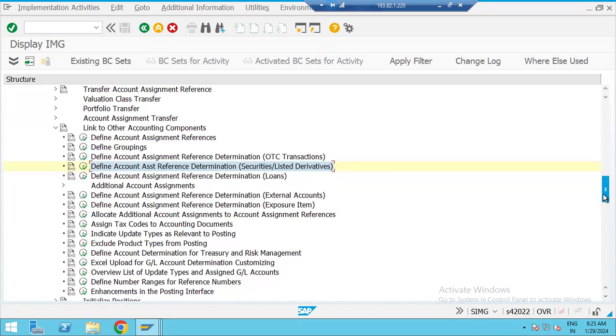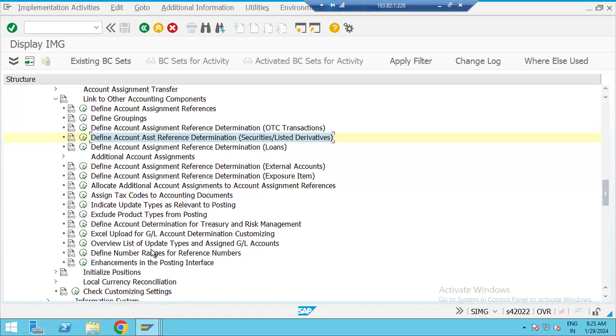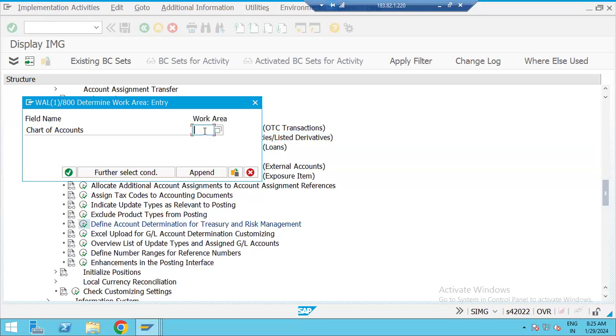Then we need to go and define account determination for treasury and risk management. Here we need to assign this. What is the posting specification?